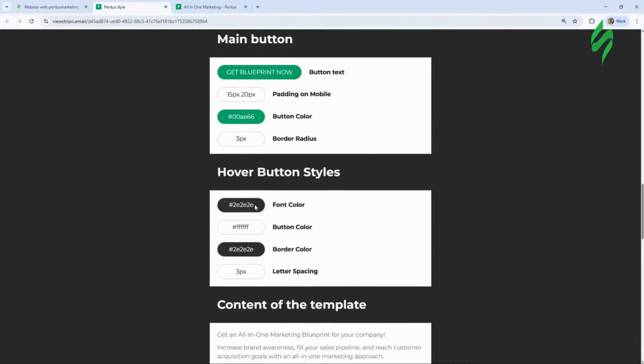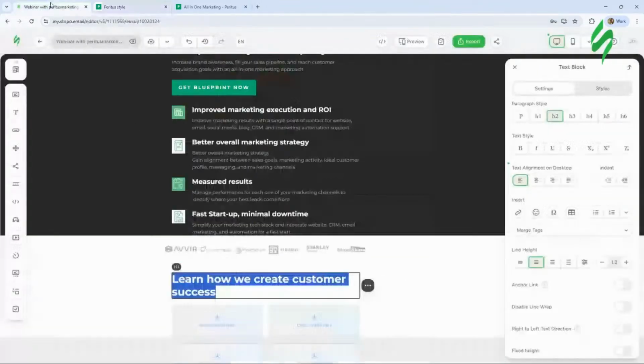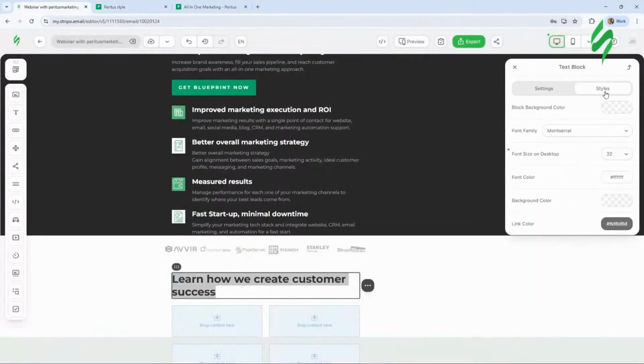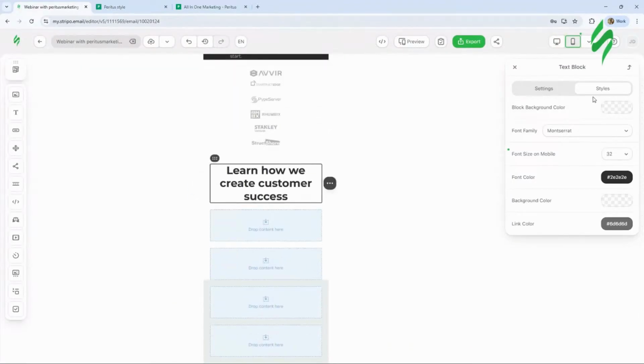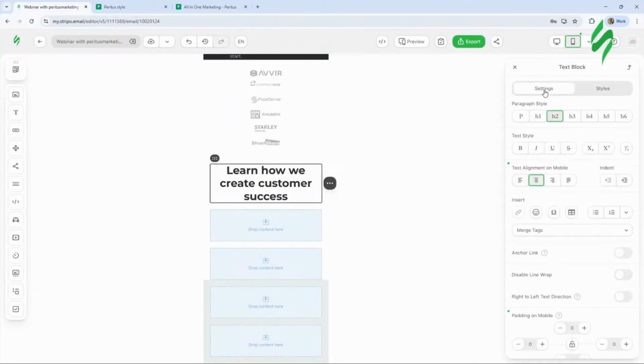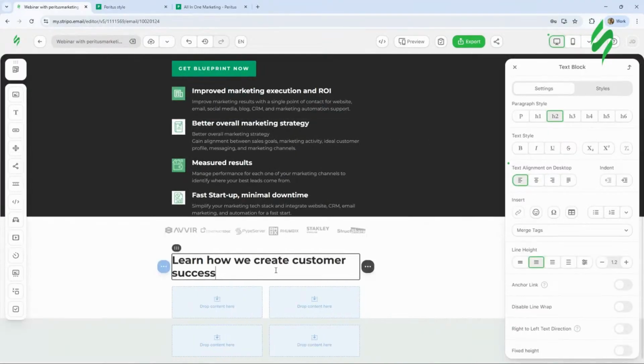And now we need to change the font color. No worries, here are the styles for us. Yeah, that's great. So mobile, what about mobile? I think align to the left. And on desktop, we need to align to the center. It will be more suitable. Okay, guys.